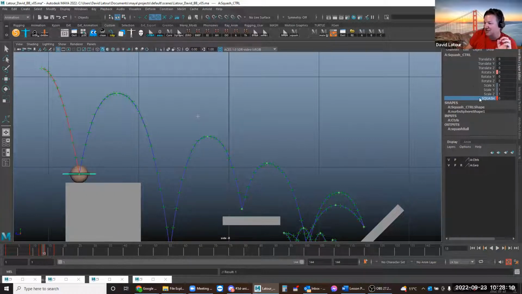Let's start with the easy one, the squash. In the negative frame range, you can see it squashes. In the positive frame range, it stretches. And I'm going to go ahead and turn off NURBS curves so we can see the squash and stretch control by itself.